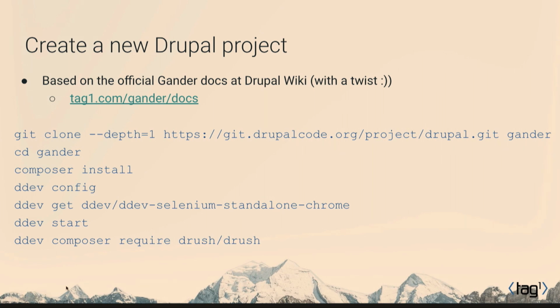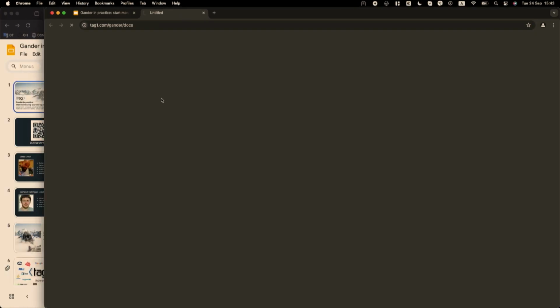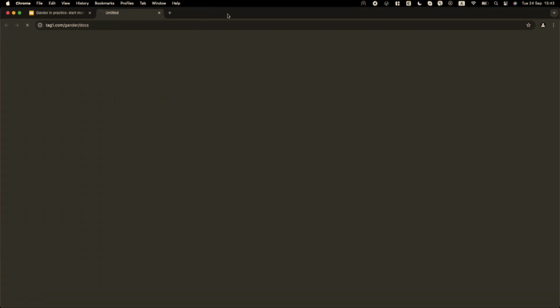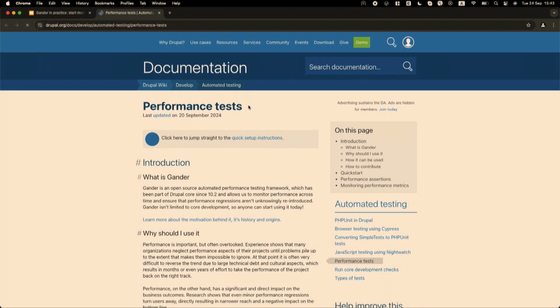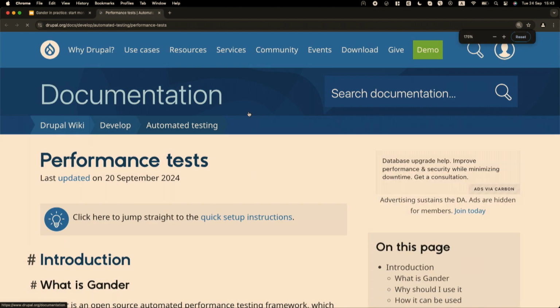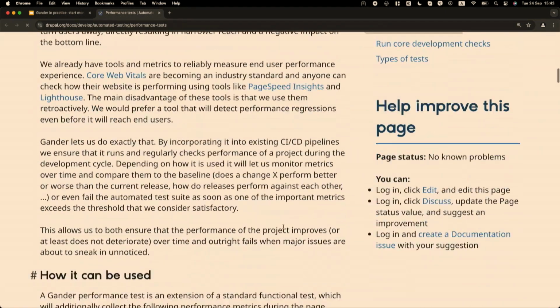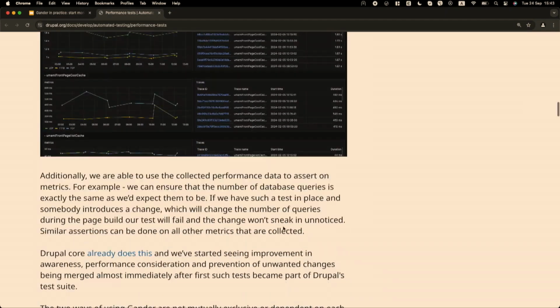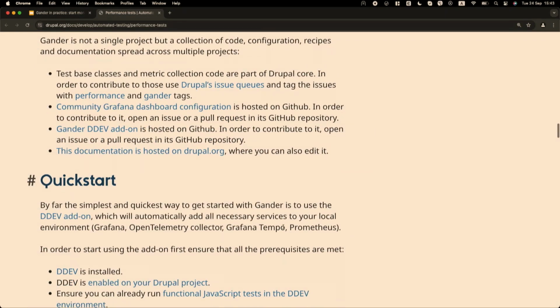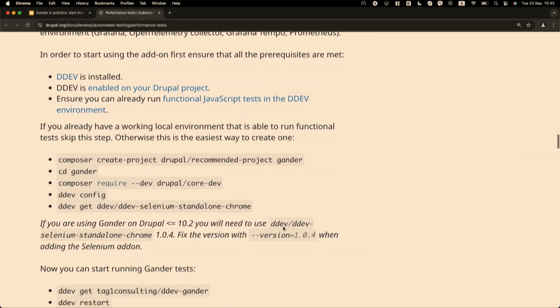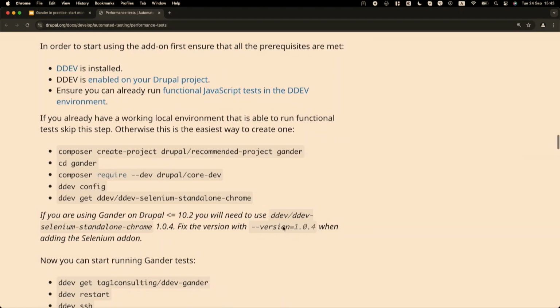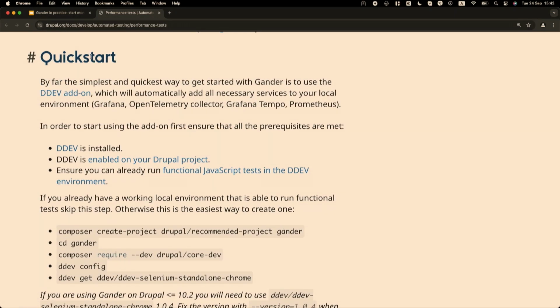This is based on the docs that are on Drupal Wiki. This is this page. It has a lot of information about Gander and what it does and how to contribute to it. And what we're doing today is taken from the quick start section. So you can always refer back to that if you need to.